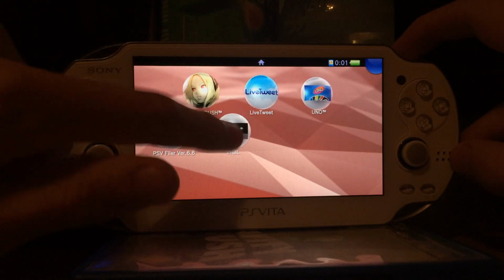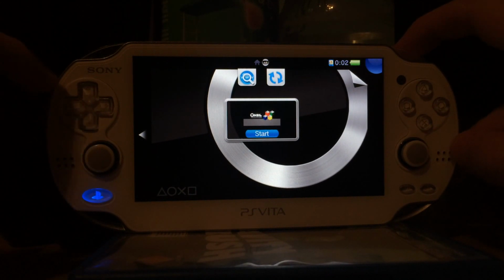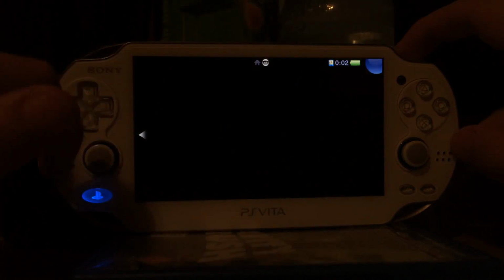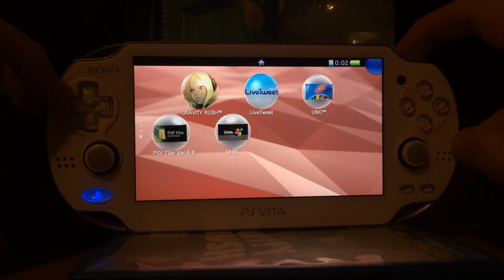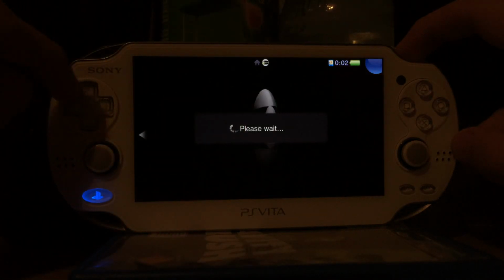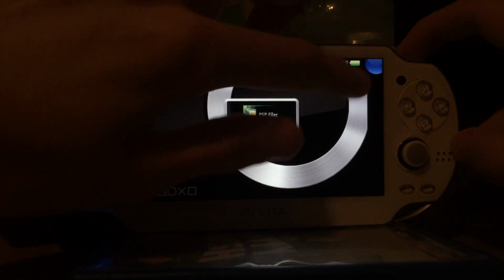A lot of people have asked me how I changed the name and the icon of the bubble. As you can see, this is a VHBL bubble. It is called VHBL and has the VHBL icon. And this is a PSP, or in this case PSV for Vita, Filer 6.6 bubble. It has the same icon as PSP Filer, and the name is PSV Filer 6.6.